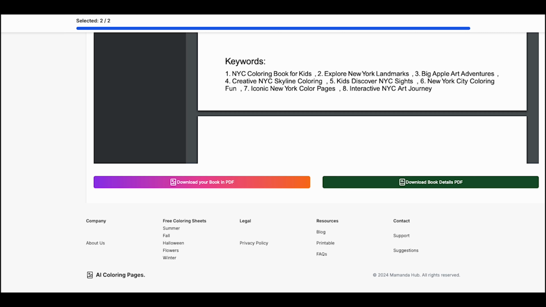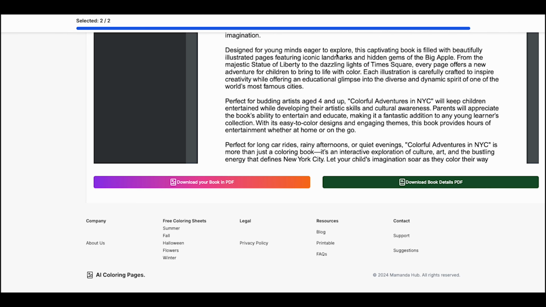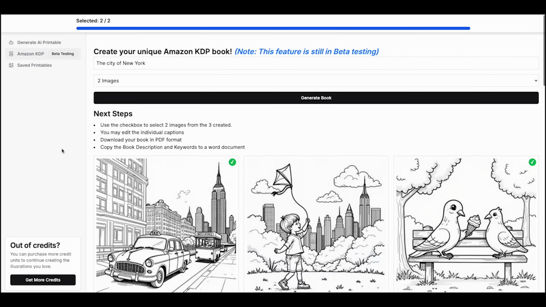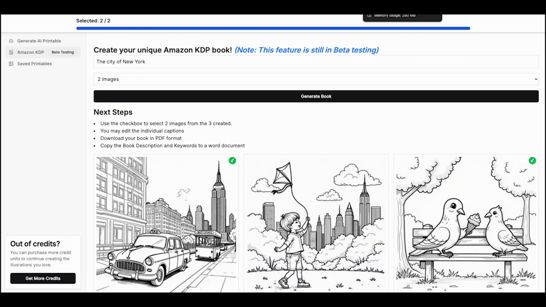That's all there is to it. With AI Coloring Page, the possibilities are endless. Now it's your turn to unleash your creativity. Happy coloring!